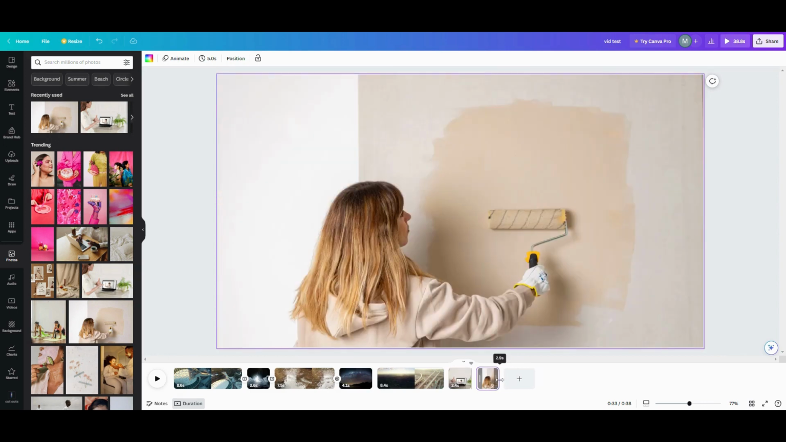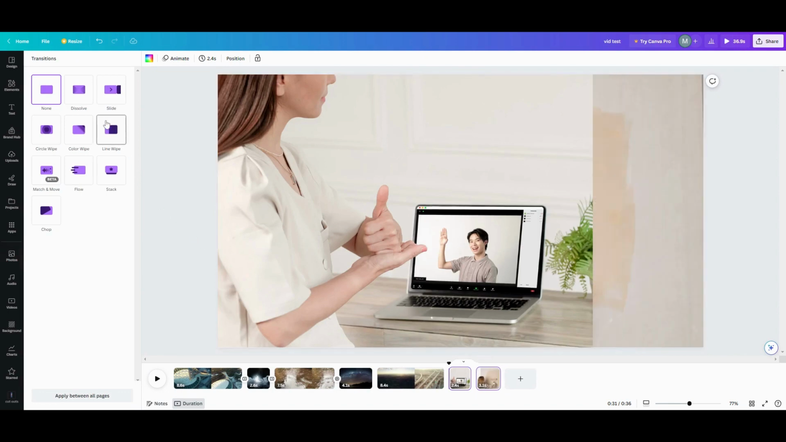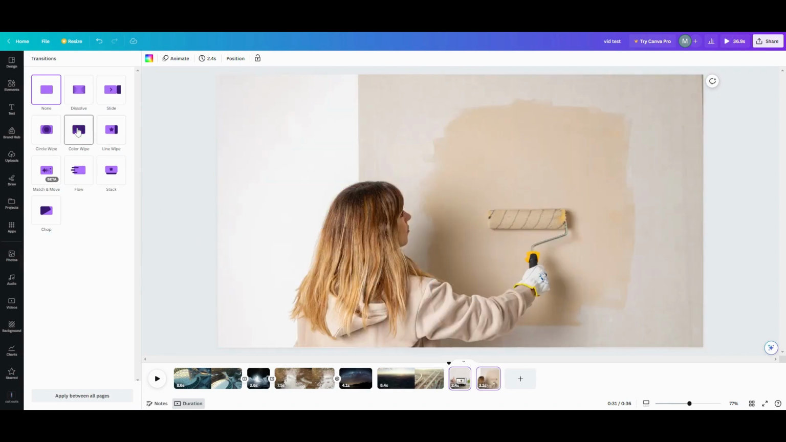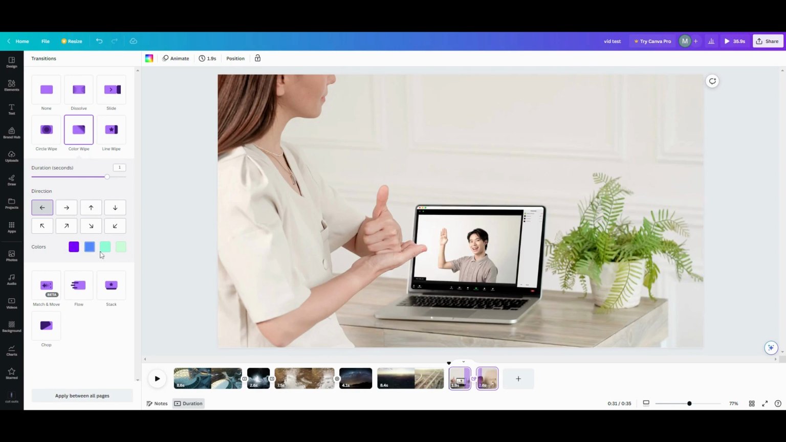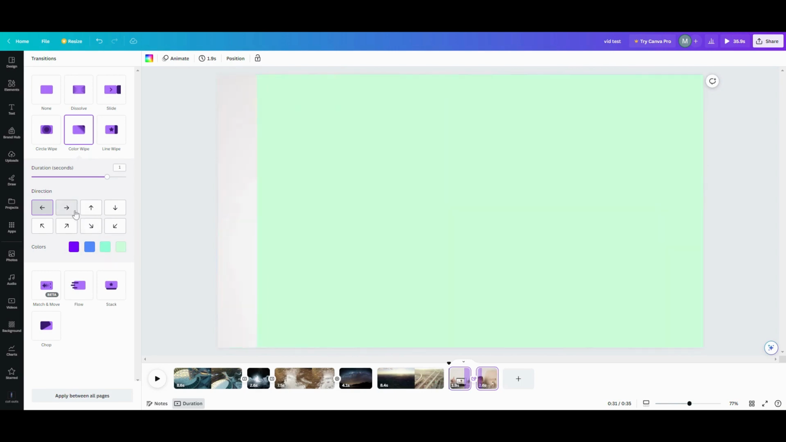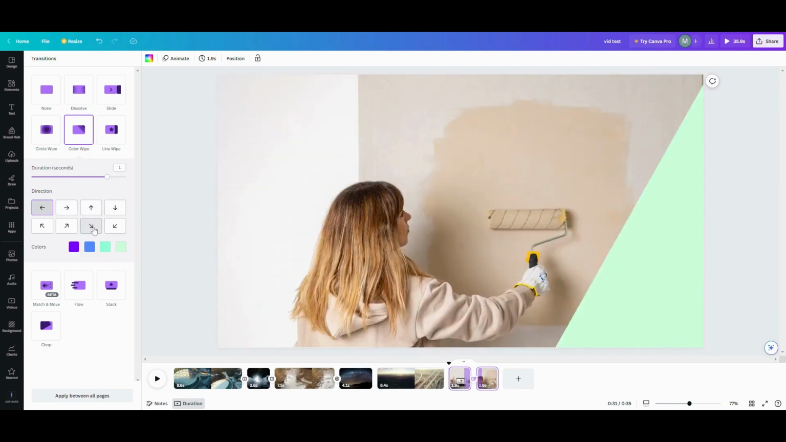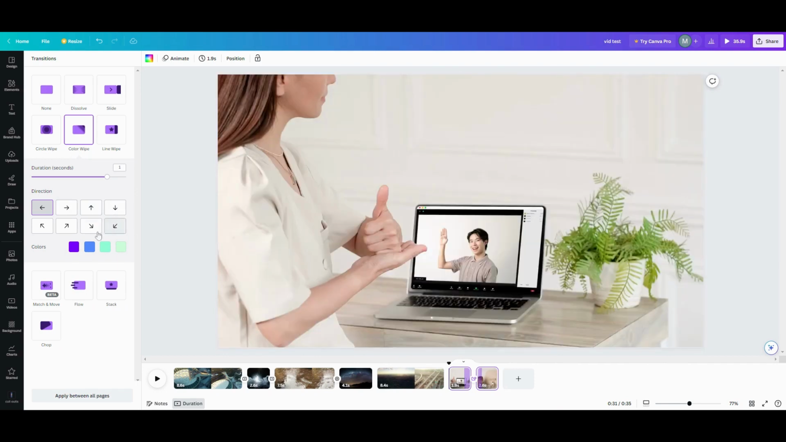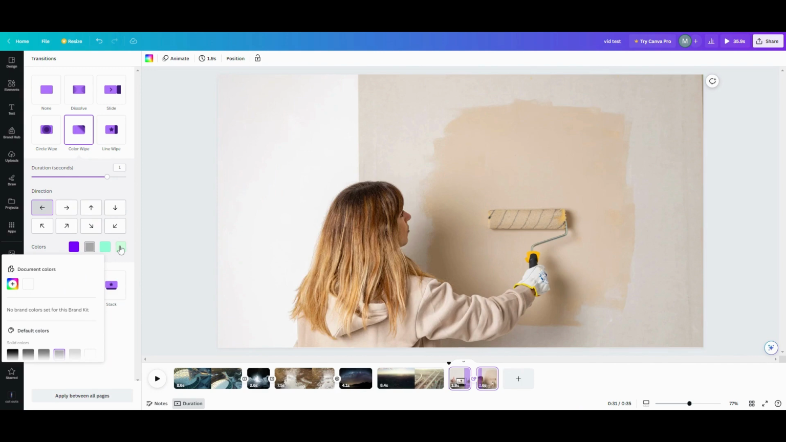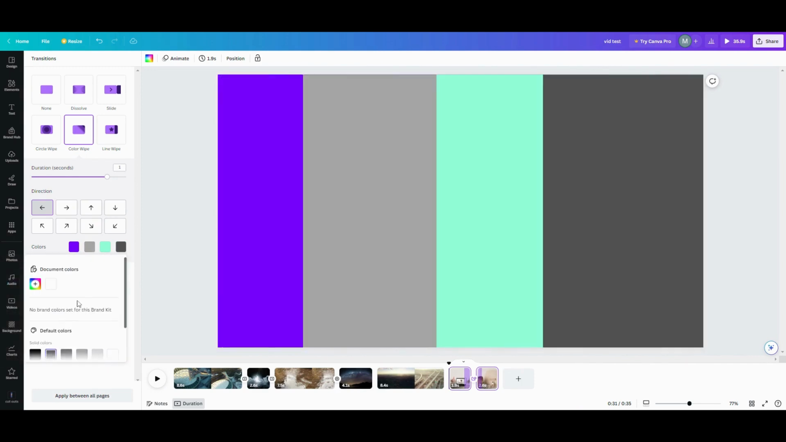So if you notice, let's go in here and do a line. Let's look at the color wipe. With the color wipe, you can change the colors. You can change the direction you want the color wipe to go. And go in here and change that to gray or whatever colors you want, and just change the colors over.